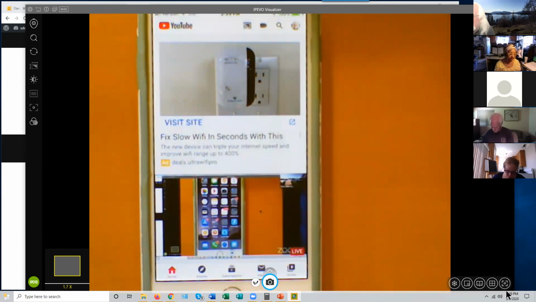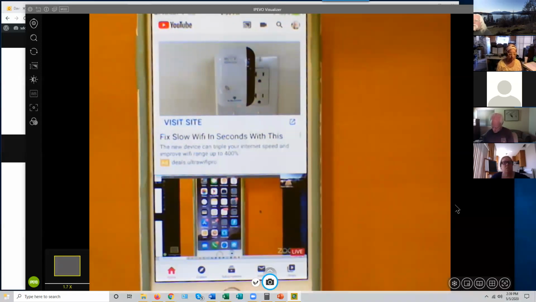Let's refocus. Let's touch up that focus a little bit. When I start, this camera is set to autofocus, and when I stick my finger under there and so on, it messes up the focus a little bit sometimes.